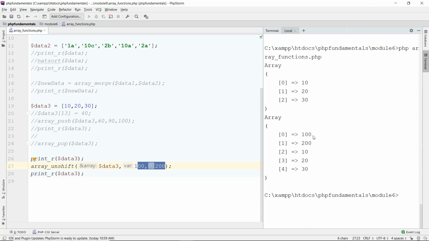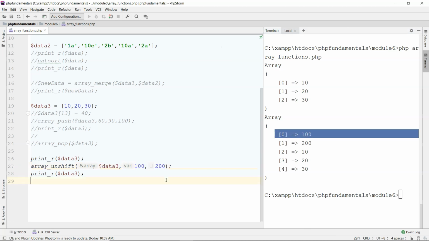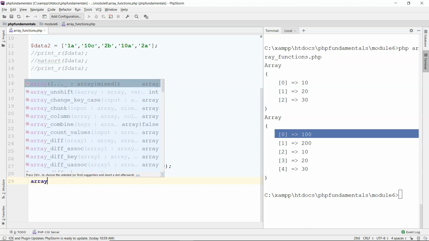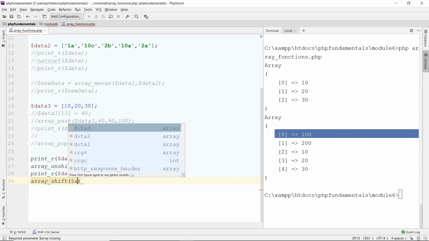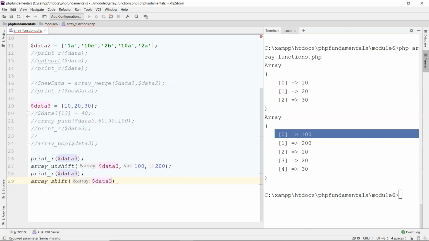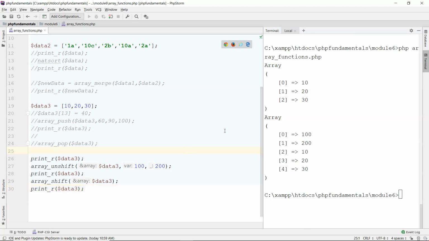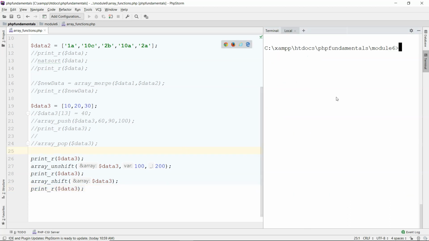Now, how do you remove an item from the front, from the bottom of the array? And that is by using array shift. So array shift, I'm shifting one item only from the array called data3. That's all I'm doing, and it only allows one item. So I will print the data. You see that the 100 should be removed after I run this code.